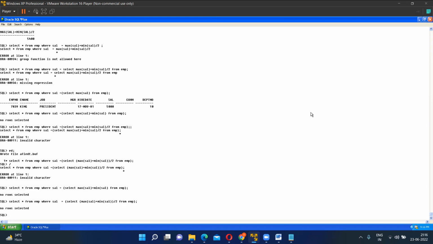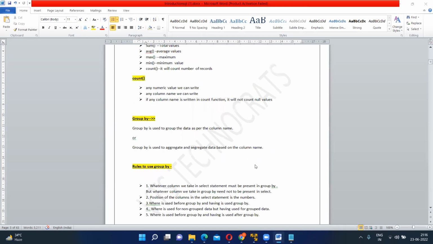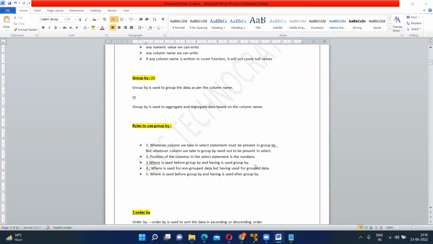Tell me yes or no. How are your concepts of group by now? Is it extremely clear? Tell me yes or no. So what is a group by function? Can you just tell me? Group by is a function to form a group based on what, guys? Based on the column name. So what are the rules to write group by?